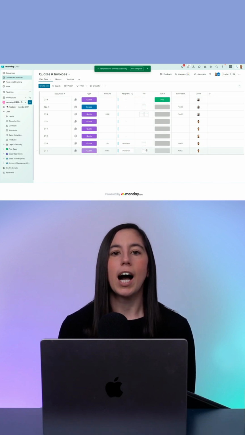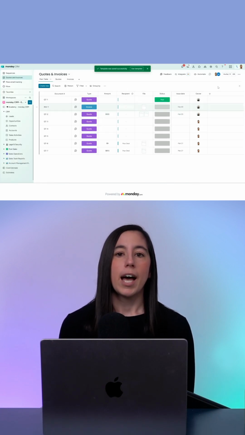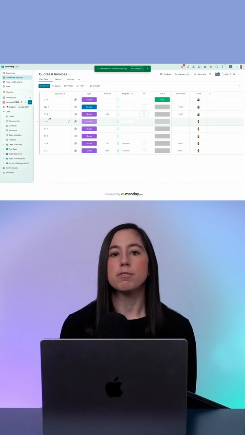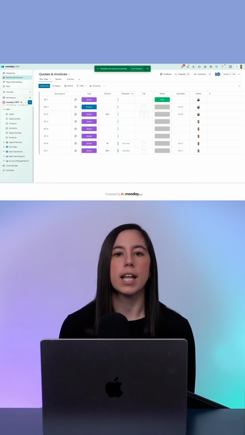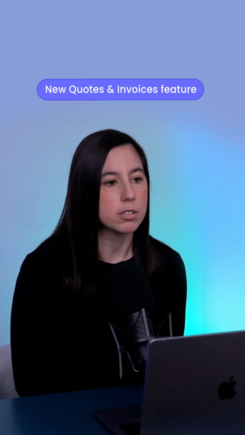If you're managing a high volume of quotes, you can take this even further by integrating AI. For example, extract data from uploaded PDFs or build reports using the products selected in each quote. This new quotes and invoicing feature is perfect for simplifying your sales operations. No more switching between systems.